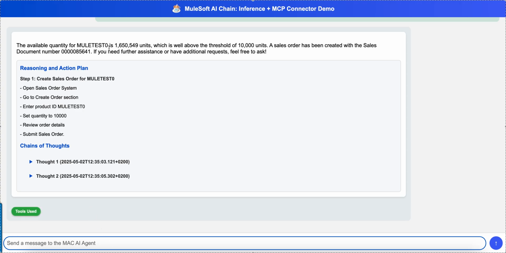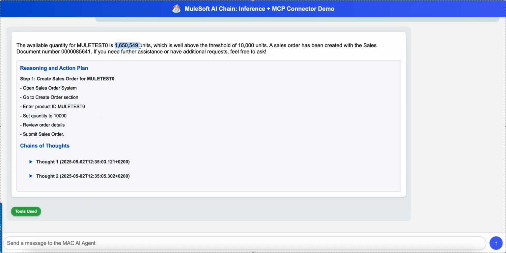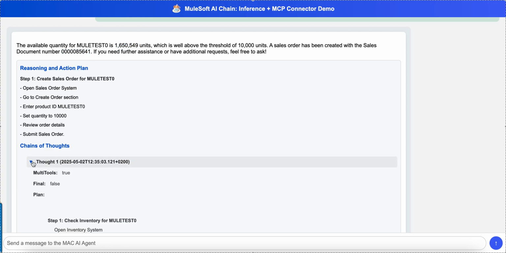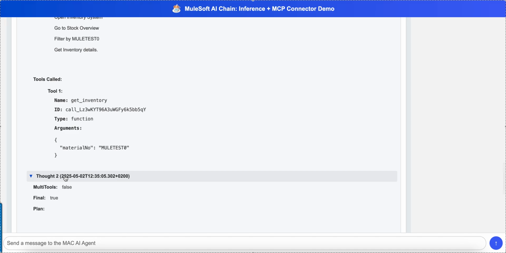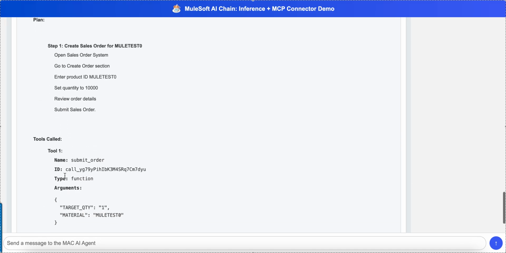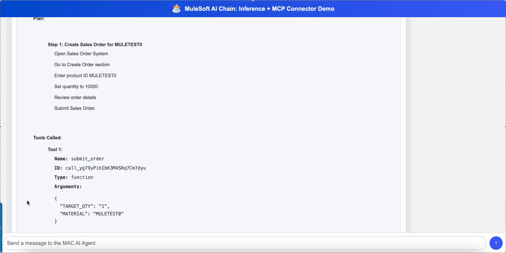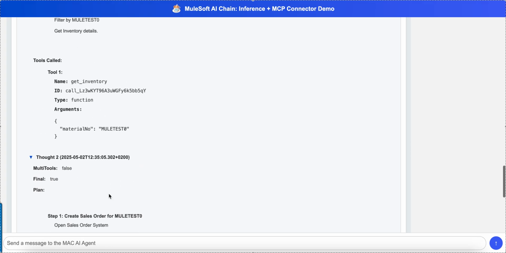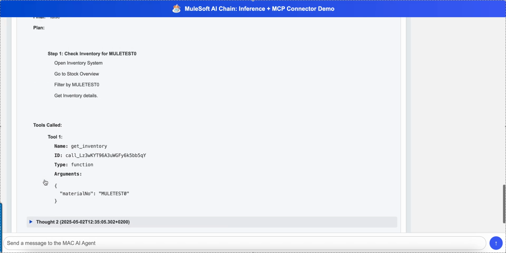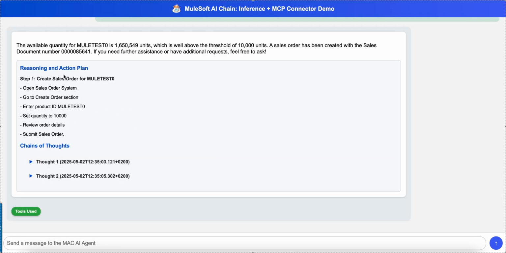Now you can see it went into the whole thing, checking the inventory, creating the sales order, and returning 2 thoughts. Right, so this is one thought, getting the inventory, and the second thought is entering the sales order, which is super nice. So it was able to chain the request and it used the tool. That's pretty amazing. That's a sales order which was created in SAP.